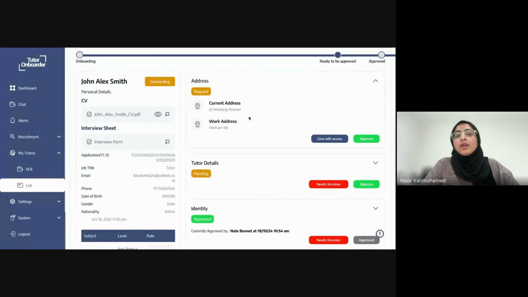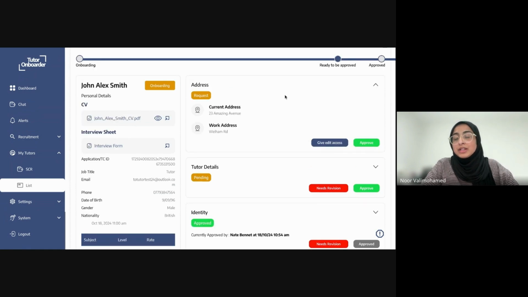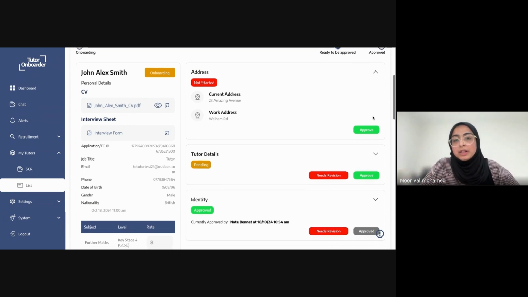Sure. Okay, so just wanted to really quickly go back to what it looks like from an institute's perspective. As you can see, that particular tutor had requested a revision, and now I will give this tutor editing access. They will then be able to edit it from their end, and once that information comes through, we can approve it.